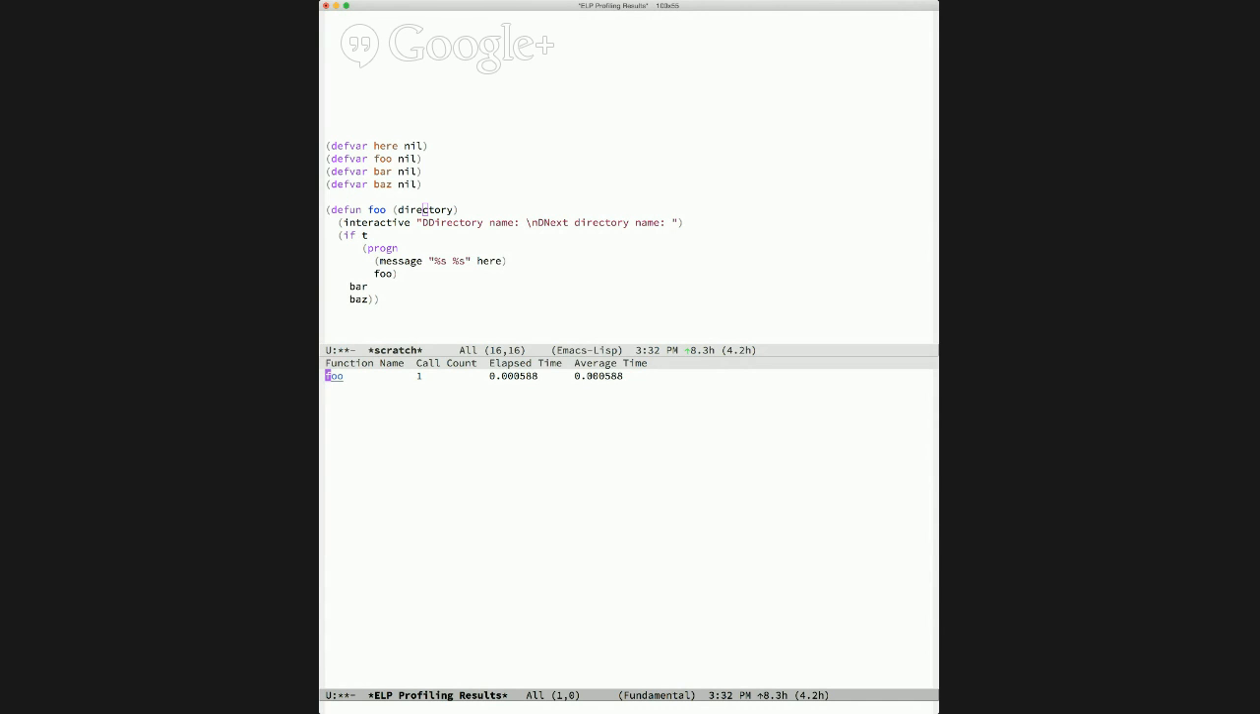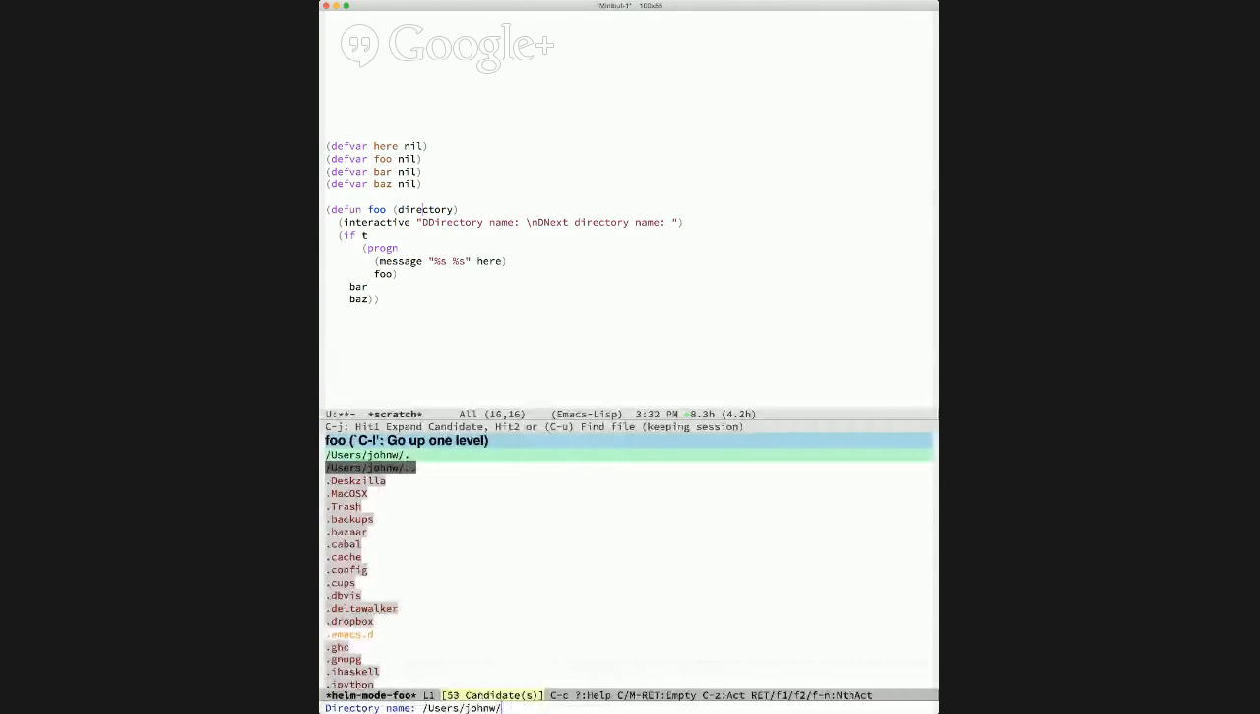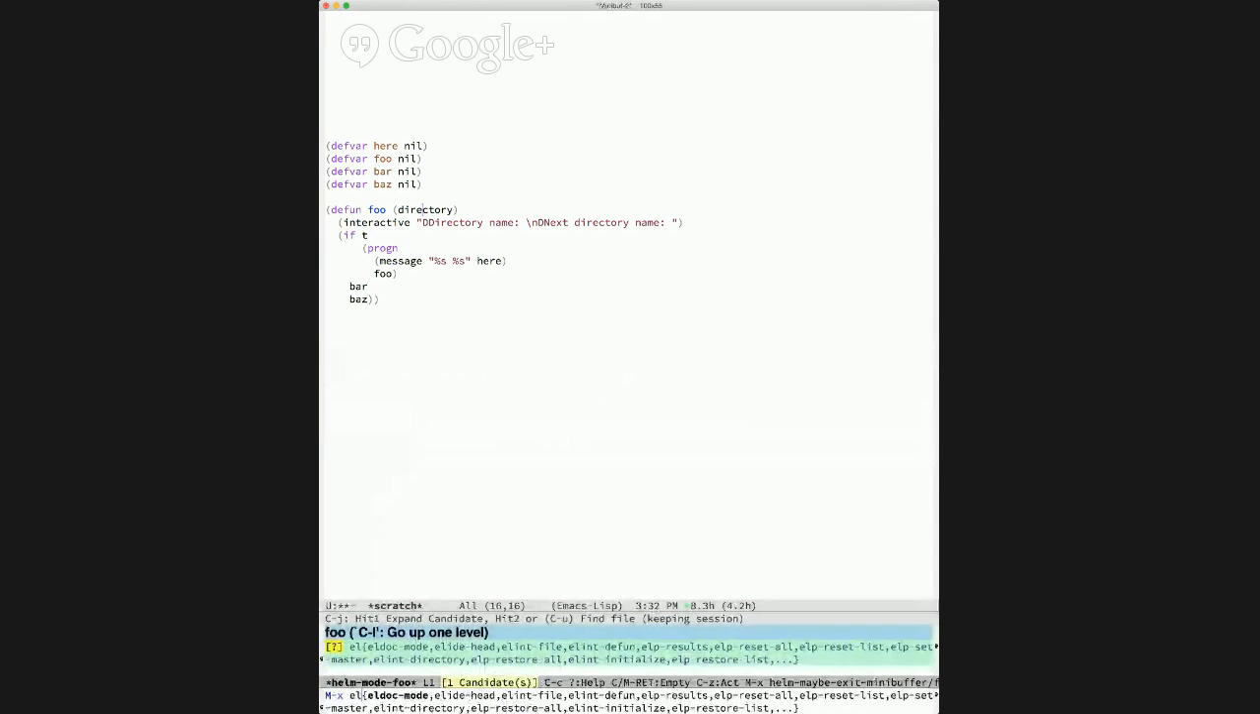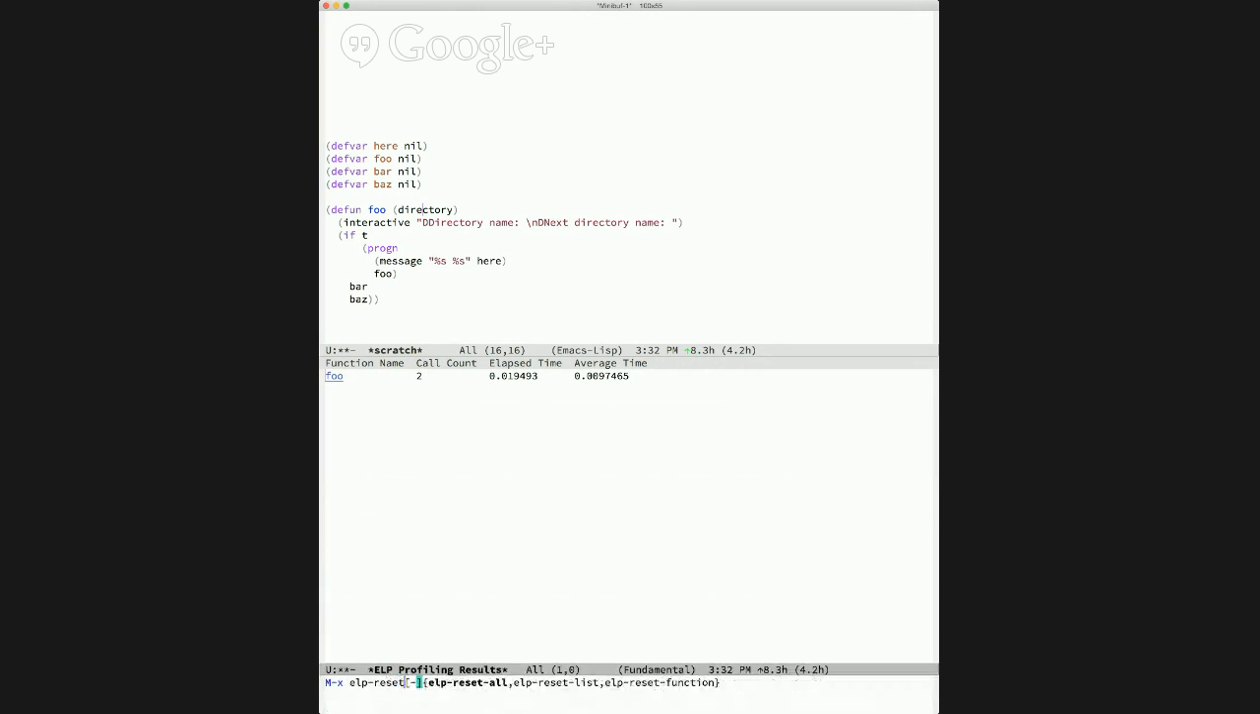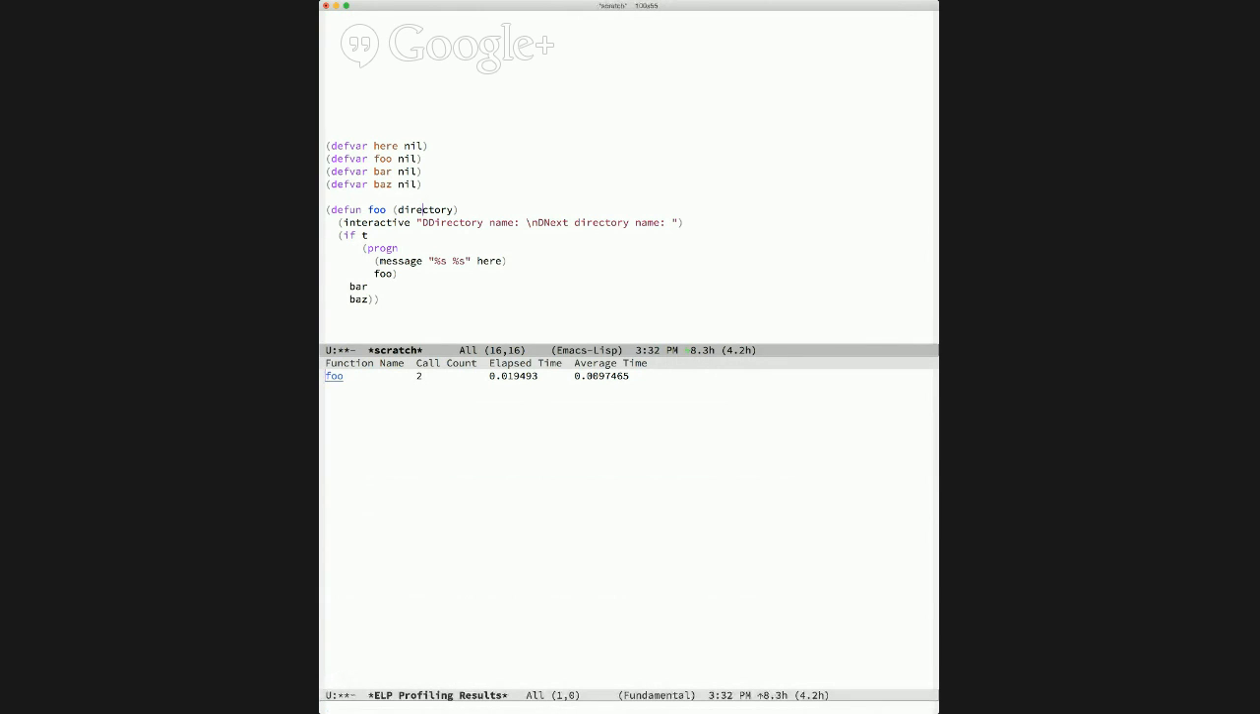And if I were to call foo multiple times, so let's keep calling it, these results aggregate. So I get 2. But they reset after I get my results. And then if I want, I can say ELP reset all, which says unprofile all my functions and just go back to their ordinary behavior.